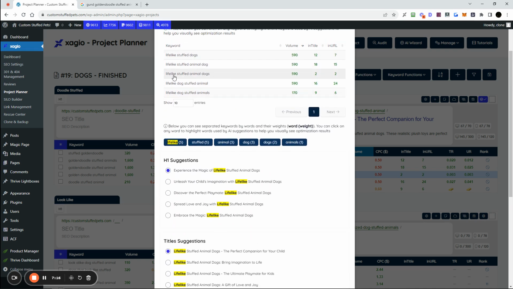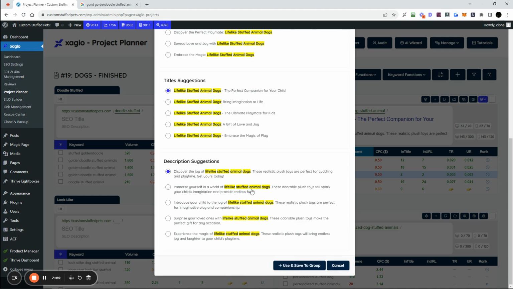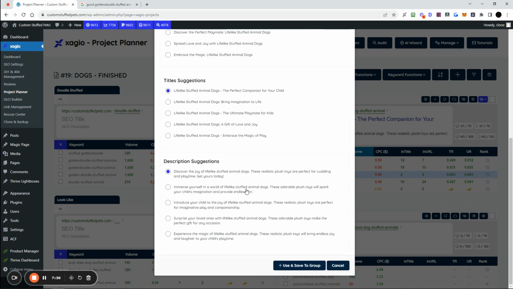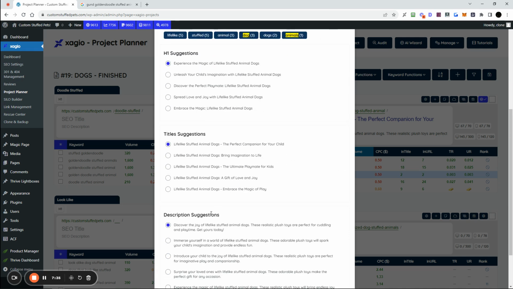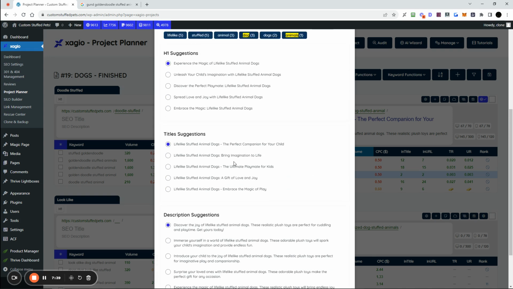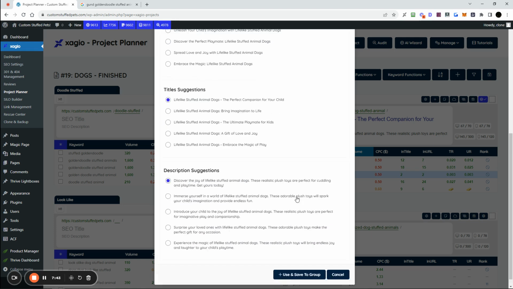So if I was using this word lifelike stuffed animal dogs, like stuffed animal dogs, okay, that's where it's getting used. So you can see it's like lighting up. But I really did dog and animals get included as well. Okay. Dog didn't, dogs did, but animals didn't, animal did. So it's okay. I can go through and actually edit that if I wanted to use dog in one place and dogs in another, or animal in one place and animals in another.